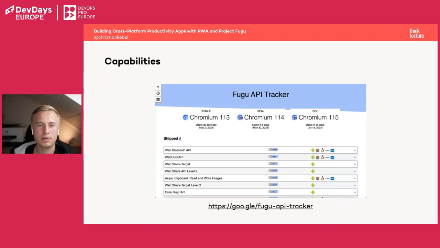And there are more APIs that are released with every other version of Chromium-based browsers. So if you want to know which APIs are part of Project Fugu, then feel free to refer to this list. And if you are missing one API on the web, if you need something for your application, then you can even report this to the Fugu team, and then it may be added to this long list of APIs.